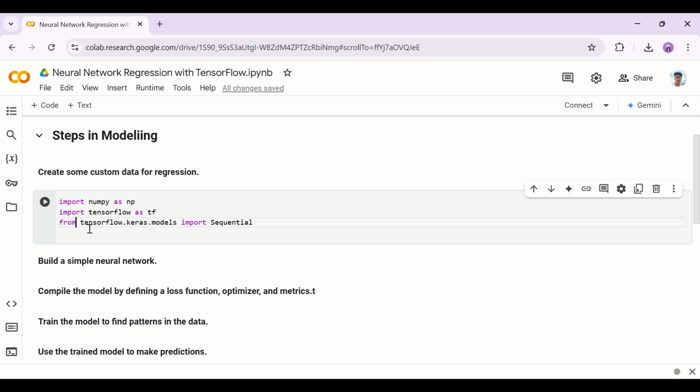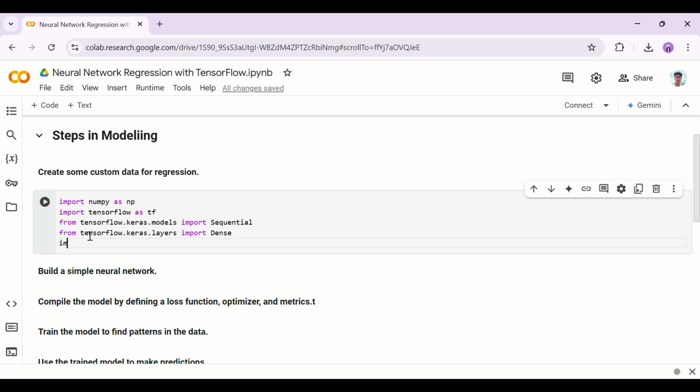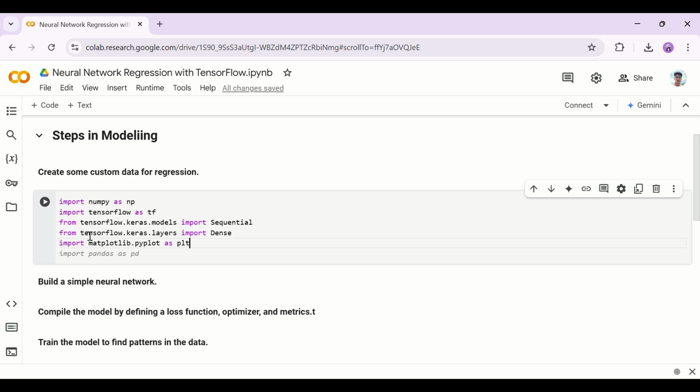And next again, from tensorflow.keras.layers, I'll import Dense. And at last, to show our prediction graph, I'll import matplotlib.pyplot as plt. Right? We don't need pandas because we are not doing this code with any data set.